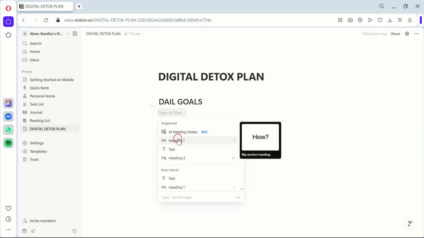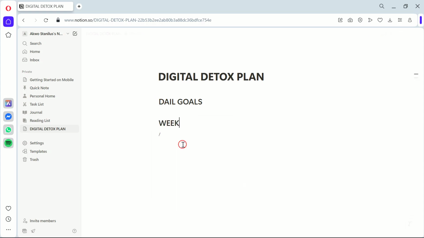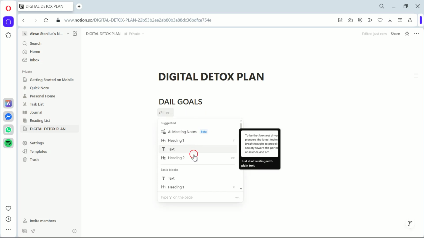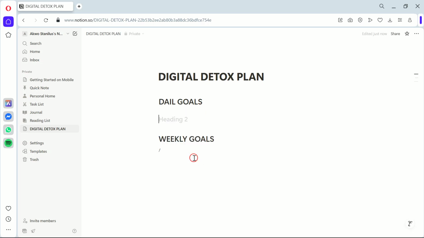Next up, under each heading, you'll create subpages. These subpages will house your specific detox goals for each time frame. Click on the plus icon under a heading, select Page, and title it with your goal, like No Social Media After 8 p.m. This step helps you stay organized and allows you to easily track your progress.